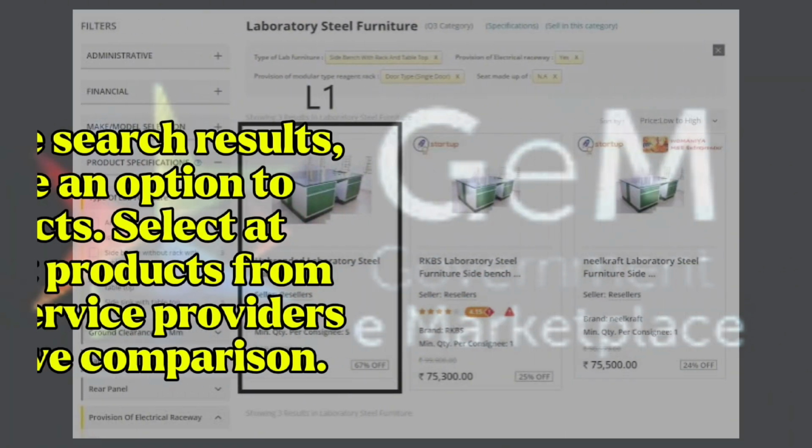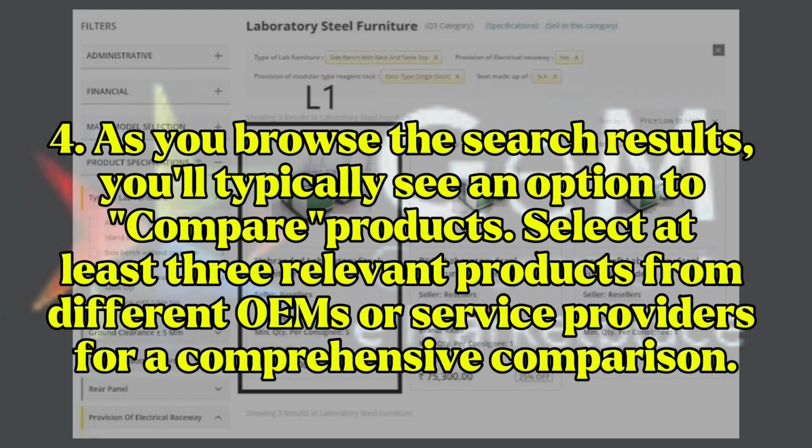As you browse the search results, you'll typically see an option to compare products. Select at least 3 relevant products from different OEMs or service providers for a comprehensive comparison.